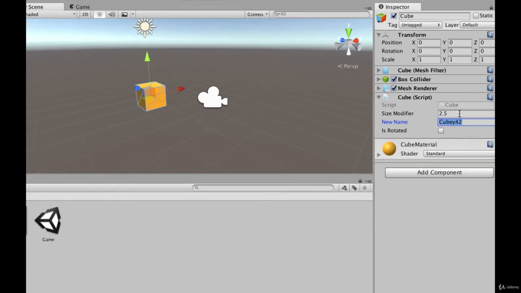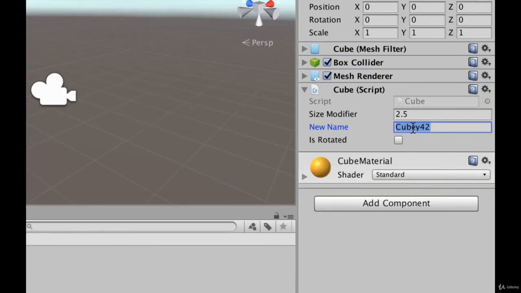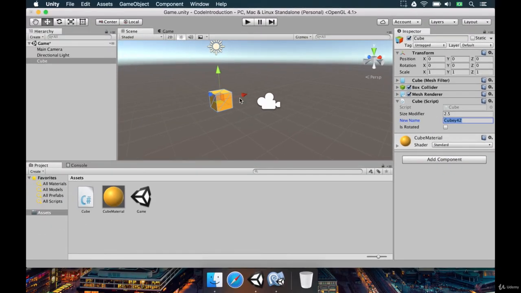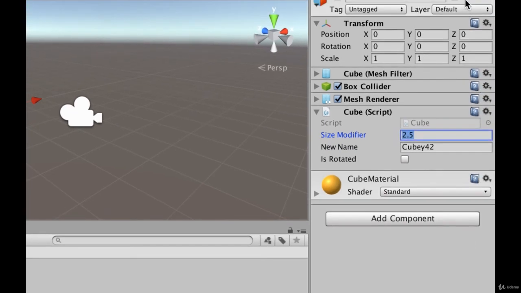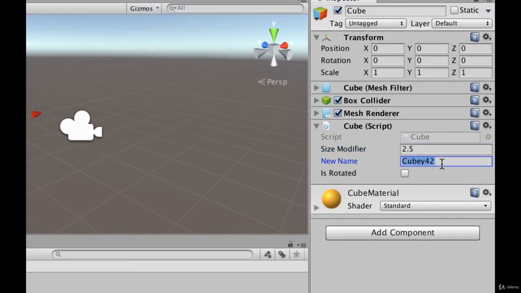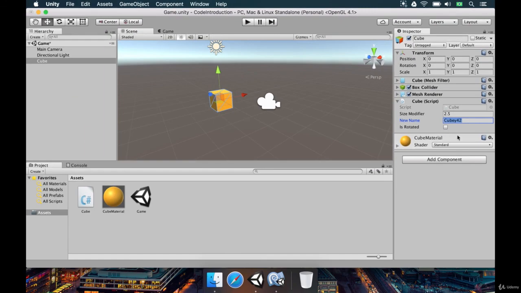Alright, so now that we have these three variables in here, let's say we want to actually make them work. What if we want to change the size of the cube to this? What if we want to change the name of this game object to this value here, QB42? And what if you want to make the cube to be rotated? We're going to learn how to do this by the usage of methods. We're going to see this in the next video.